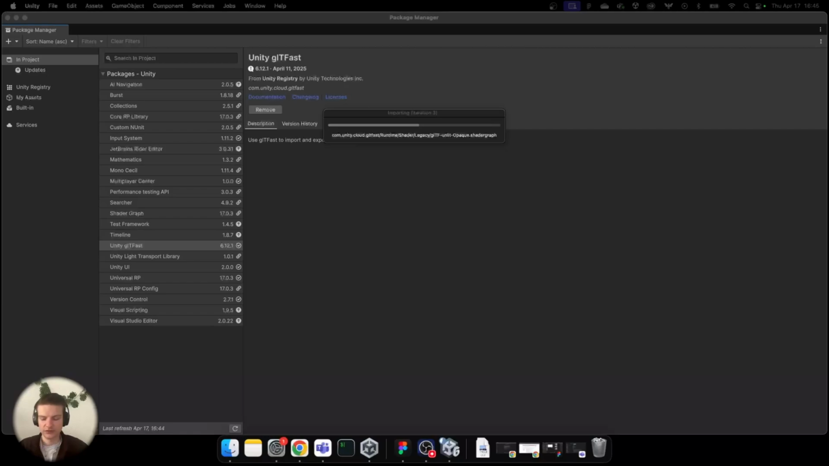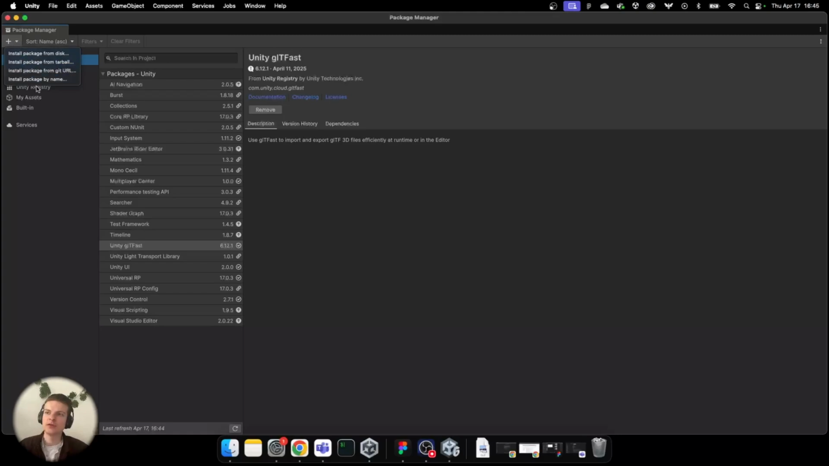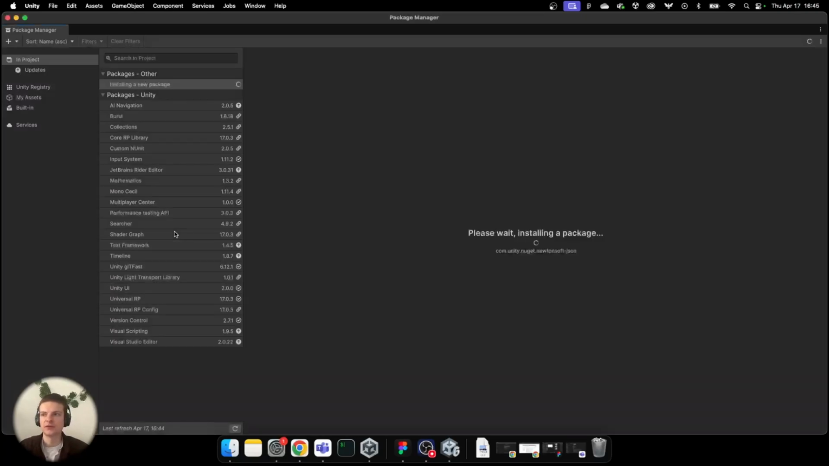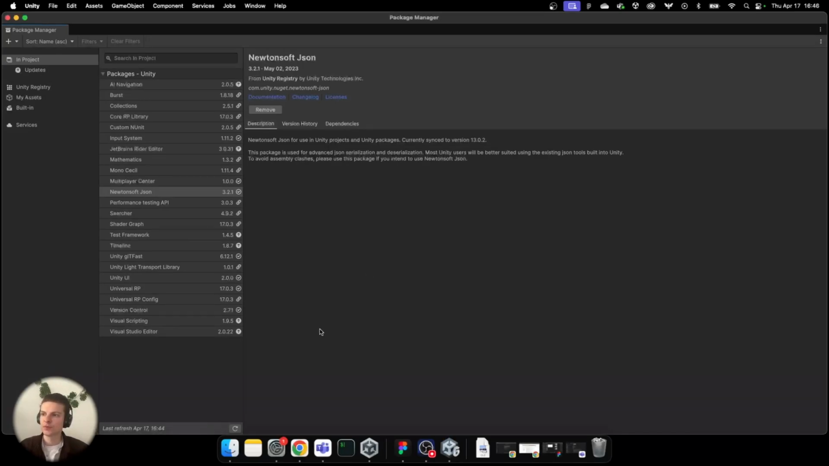And it's called Unity GLTF Fast. And as soon as that's ready, all right, one more package that we're going to be needing is this one. And it's the way that I'd like to handle my JSON files. So install that one as well. Alright, so that one is installed too.